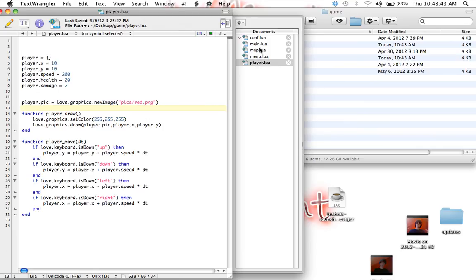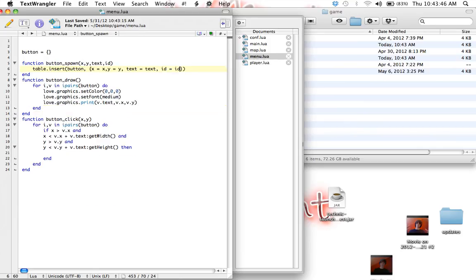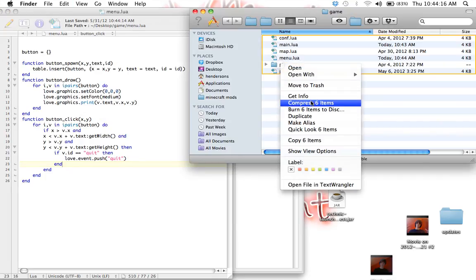Okay, so we will go back into our menu.lua. Now we have the ID. So now we're going to test if the ID equals quit. So if you're clicking the button, which is test right here, then if v.id equals equals quit, then we're going to quit. And to do this, we type love.event.push, and then open parentheses, and then a string called quit, and then close parentheses.